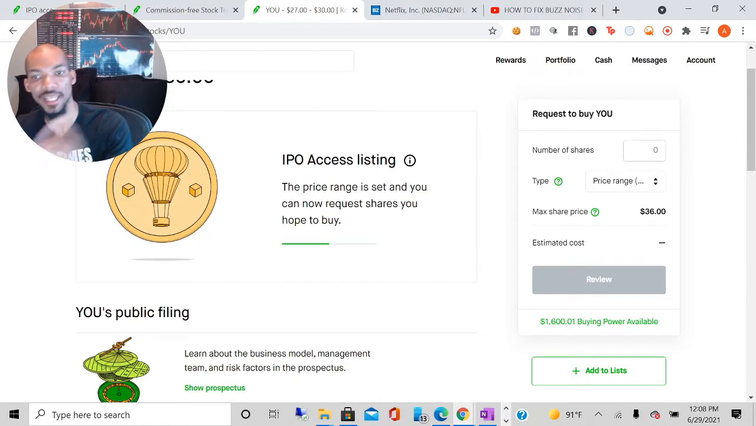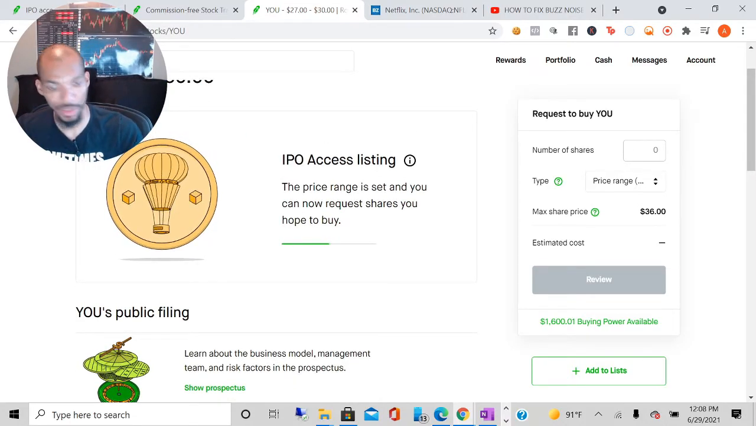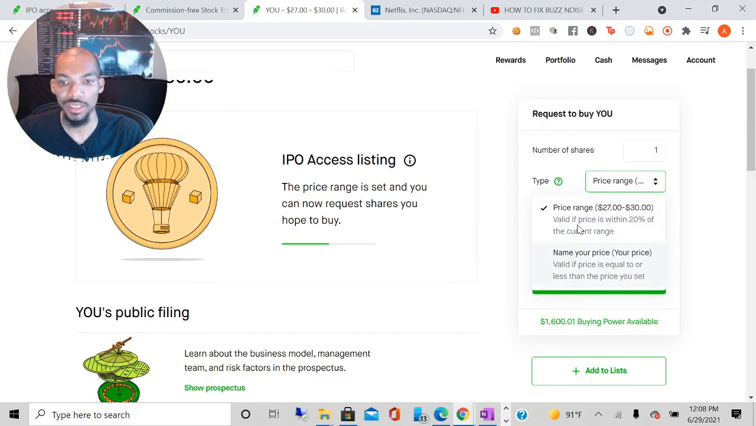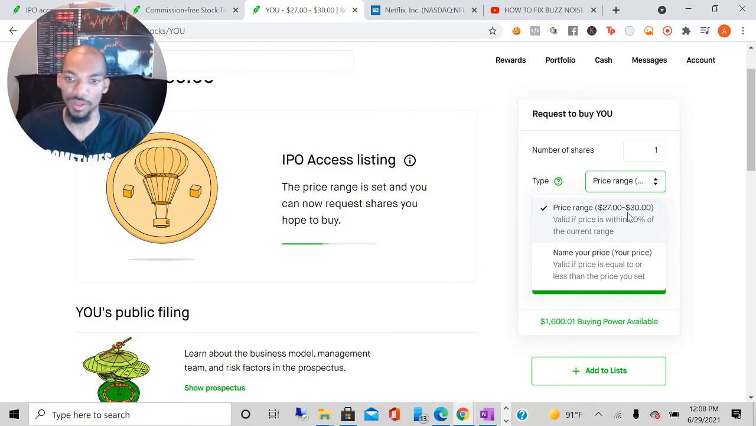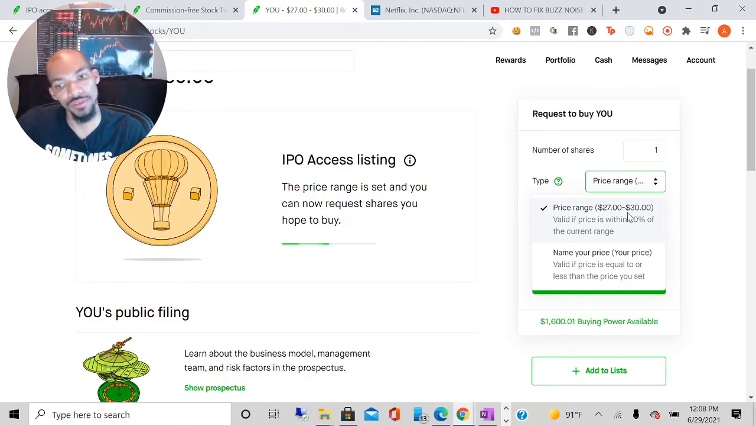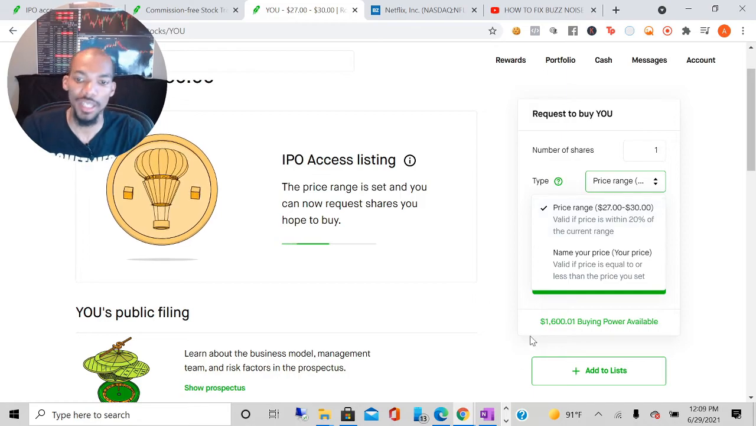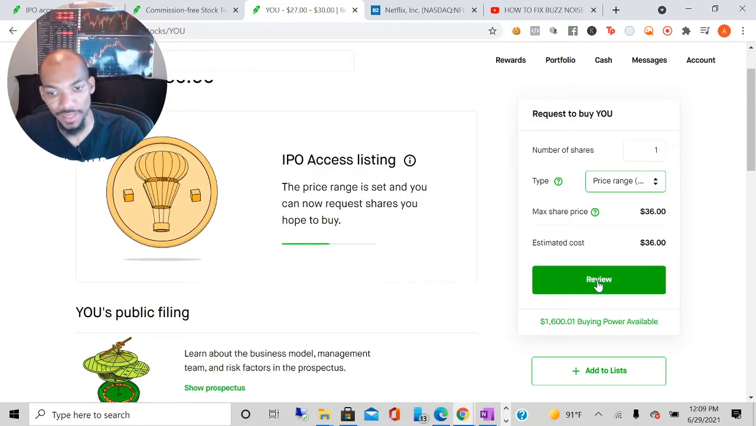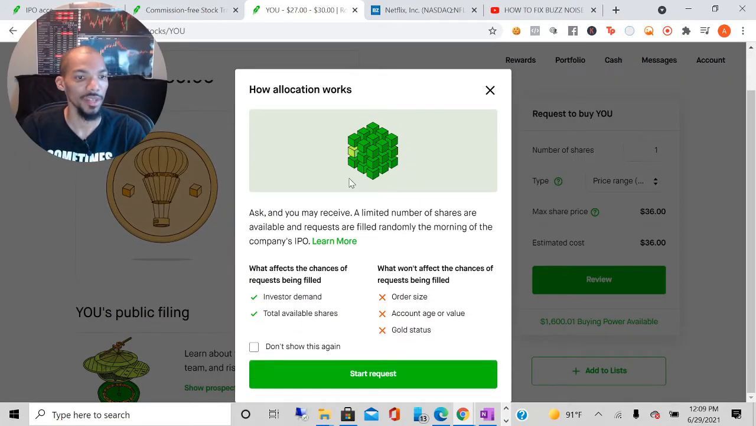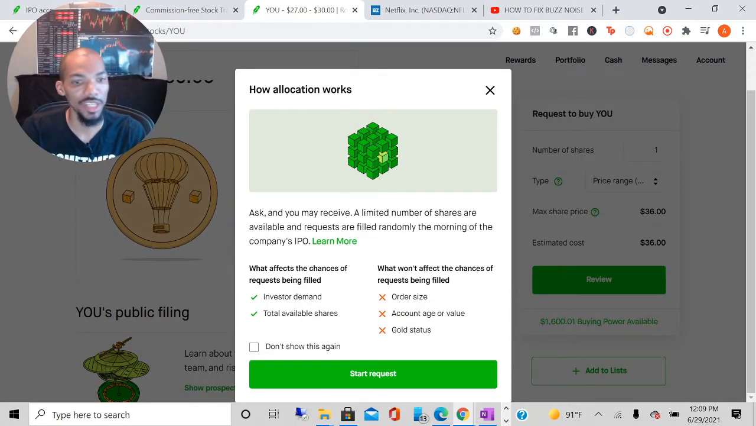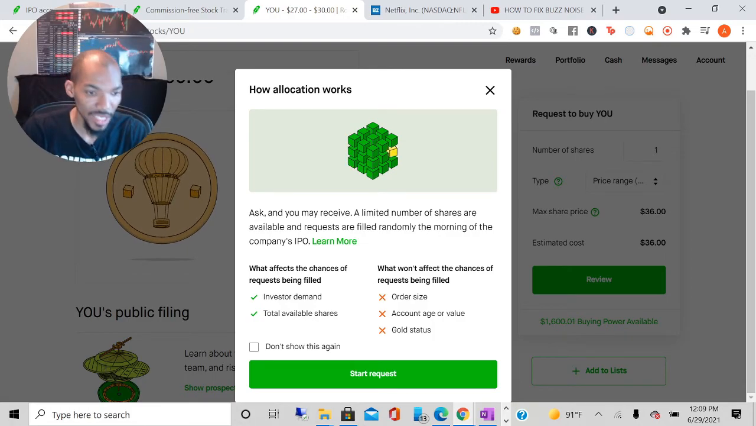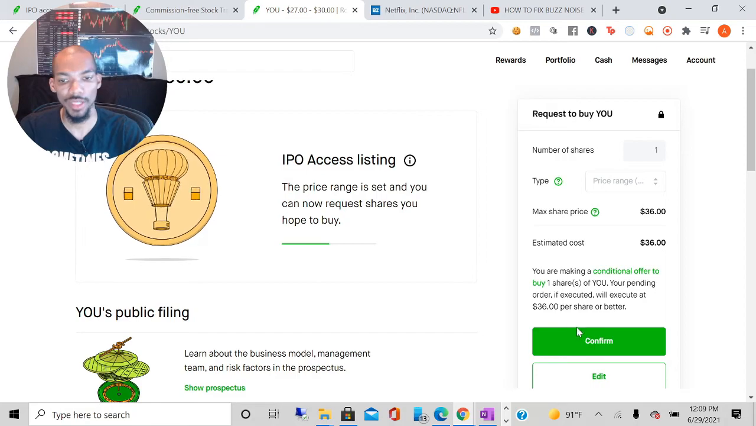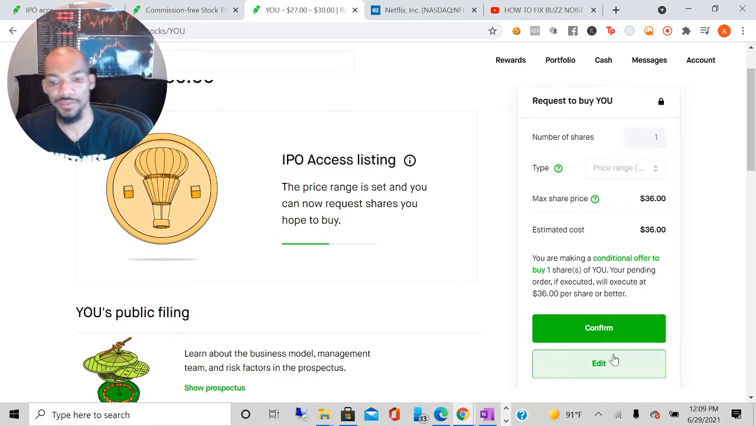And as you can see, the number of shares is on this side, so you can just hit 1. Now you can do the price range where they do 27 to 30, also giving you that 20% buffer, or you can name your price. Right now we're just going to keep it like it is. You can end up clicking review. Once you click review, they're saying you may receive it. It's not guaranteed, but you do have the ability to do it. You can just press start request and then hit confirm.